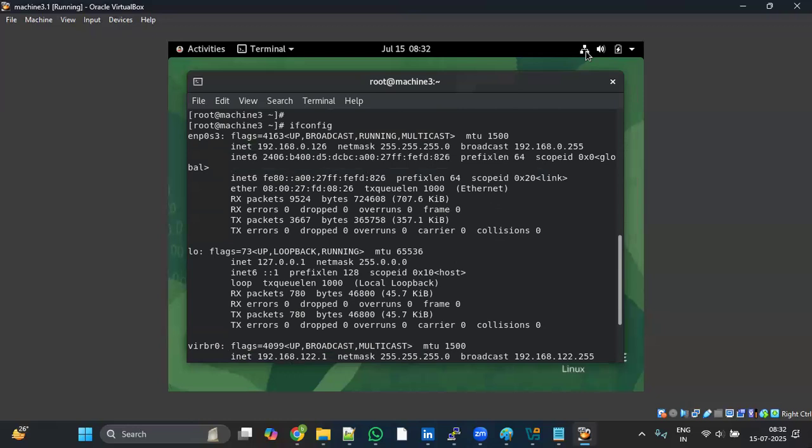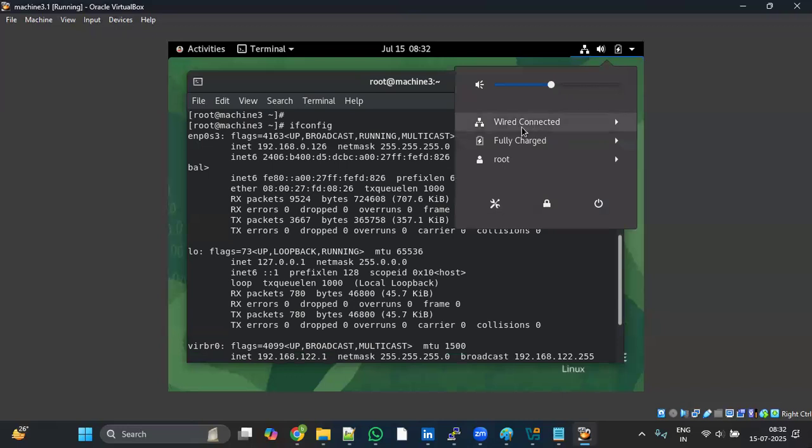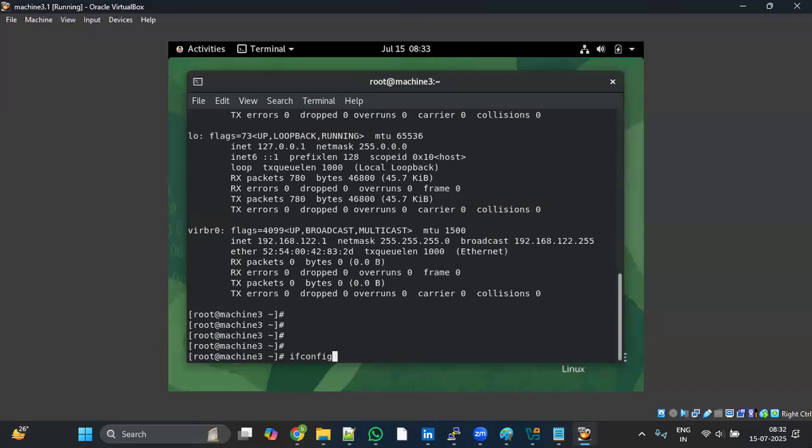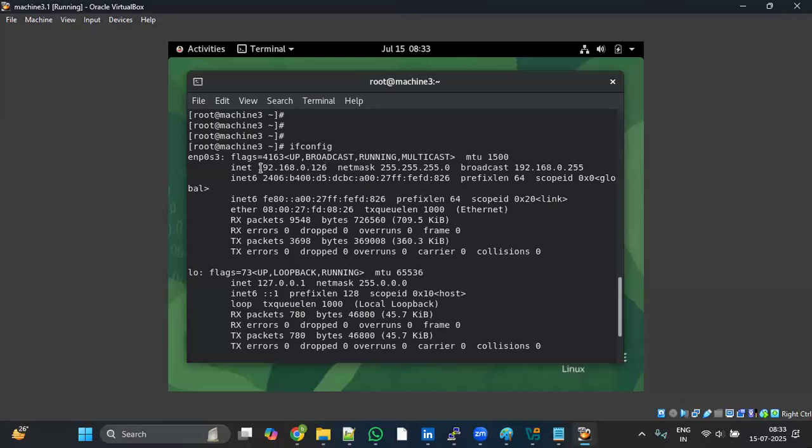With wired connected, it should automatically assign one IP address. What is the IP address? Under inet, on this network card, the Ethernet card, this is the IP address. Once you take this IP address, you can connect remotely using the IP address, the username and the password. The IP address is 192.168.0.126.